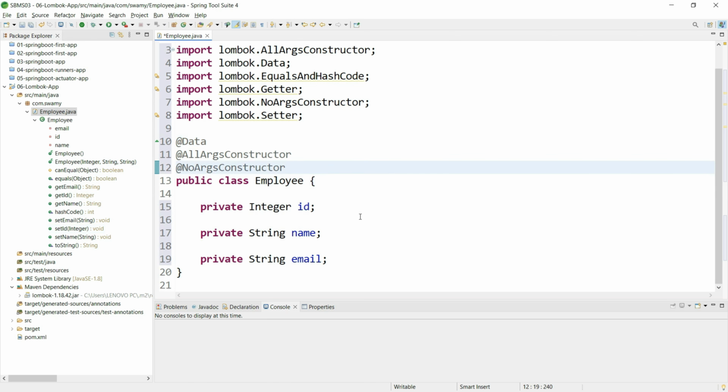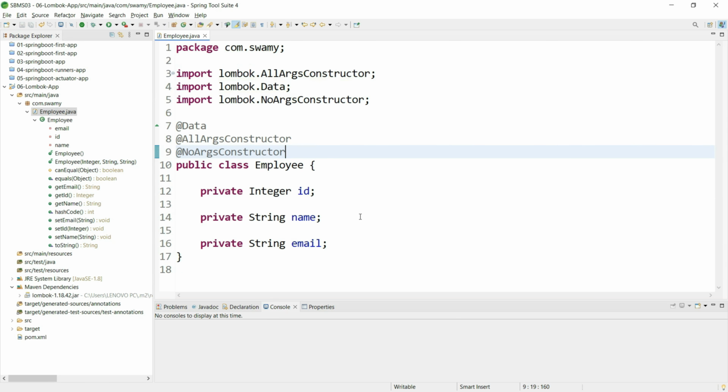Like that, we can use Lombok annotations. Mainly, Lombok annotations are used to reduce the boilerplate code in classes. Simply we can use these annotations instead of manually writing those methods. This is all about Project Lombok. Okay, I will see you in the next video.